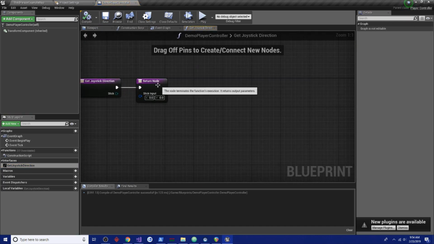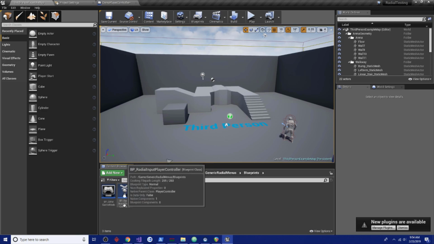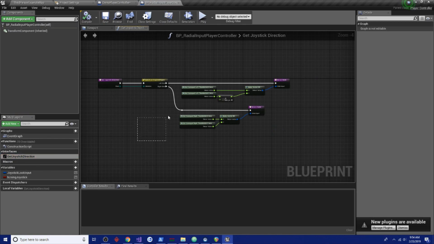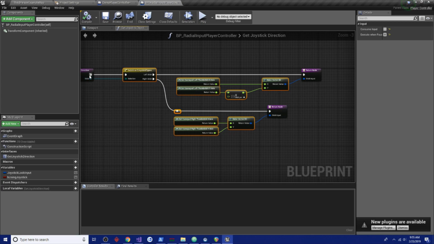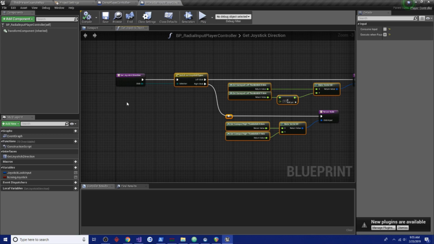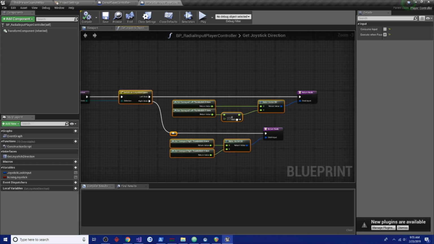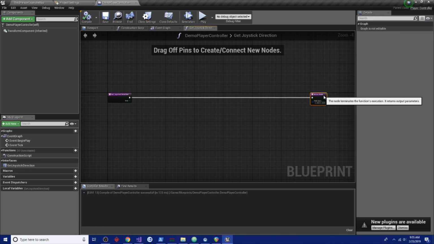There's only one function, and instead of trying to draw out the nodes, what I suggest you do, it's totally your call, is go into generic radial menus, blueprints, and find the radial input player controller. And in here, we go to the get joystick direction. We can see that all of these functions and nodes are already there. What it's going to do is, if the radial menu asks for left stick or right stick, it's going to do a switch on that enum and output the correct info. And the left thumbstick gets inverted. So it's easier to copy and paste in this situation instead of having to worry about some kind of bug that could come around from this.